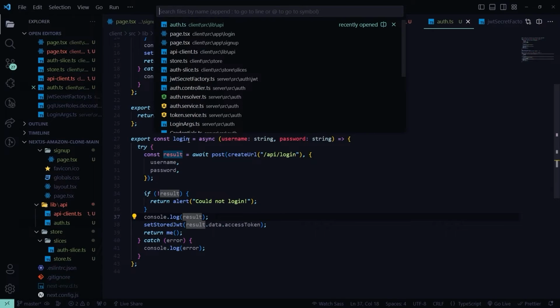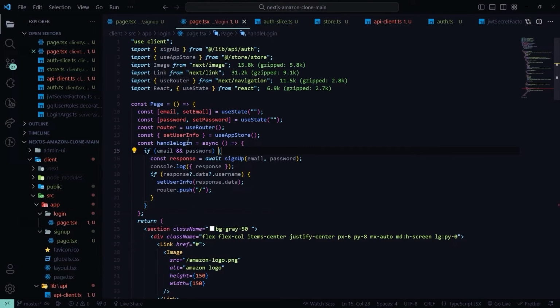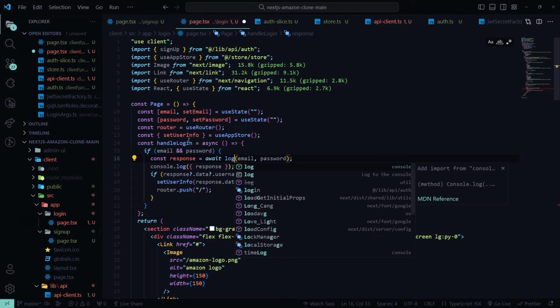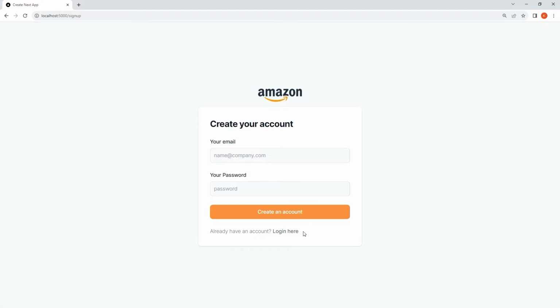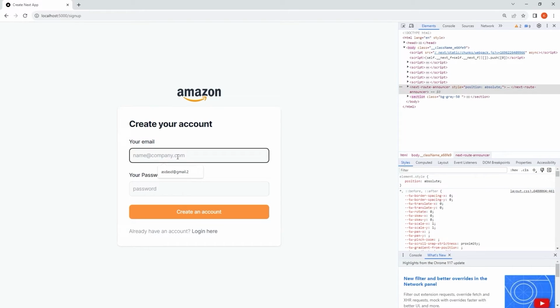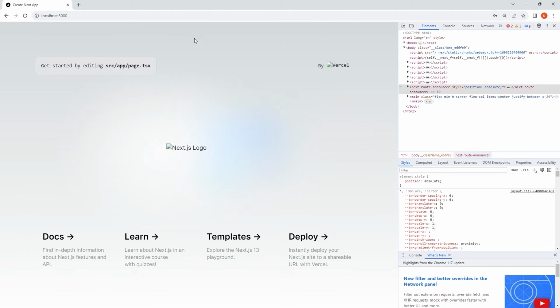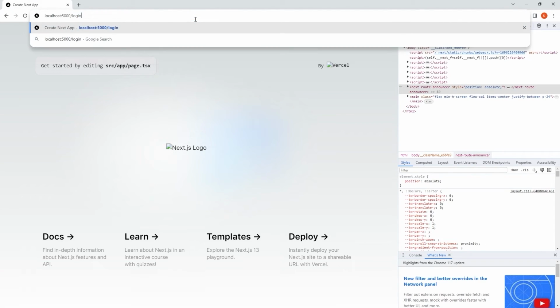And let's try to do this. Instead of this sign up, we'll have login. And let's remove this sign up method import. Let's try to have it first. I'm going to sign up with a new user because I didn't remember the password of the signed in users. So this is going to be demo@gmail.com. Password is admin. Create an account, and let's head over to /login.